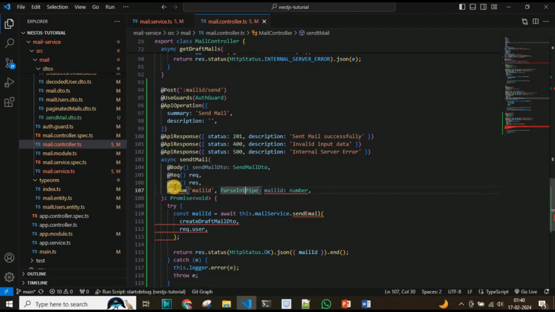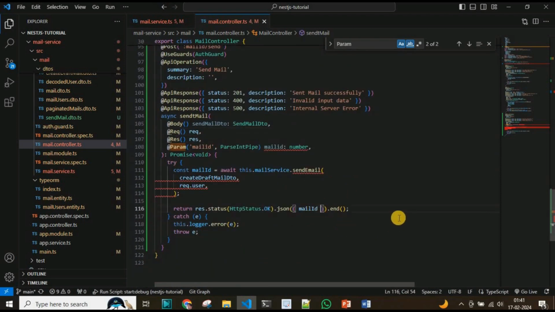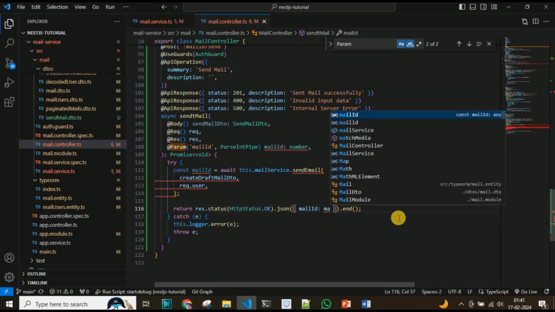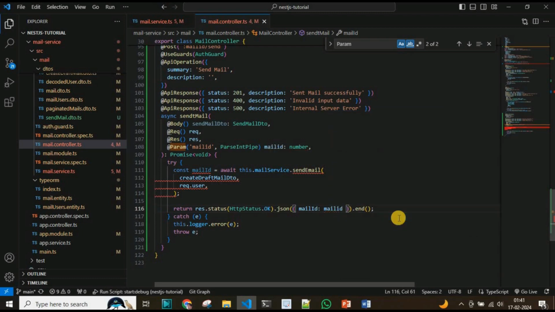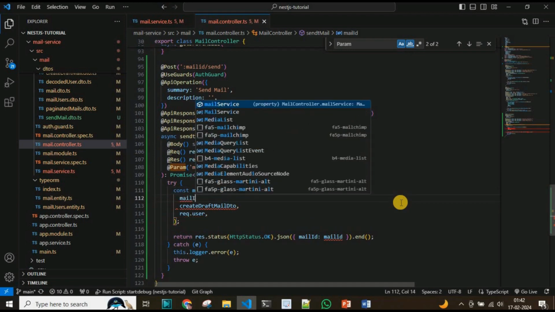The param I will take from the common NestJS common. So basically we'll get the mail ID here. So we'll provide the mail ID. Or if I make it mail ID, then I don't need to assign it. Sorry, not here, in the send email to be the mail ID.